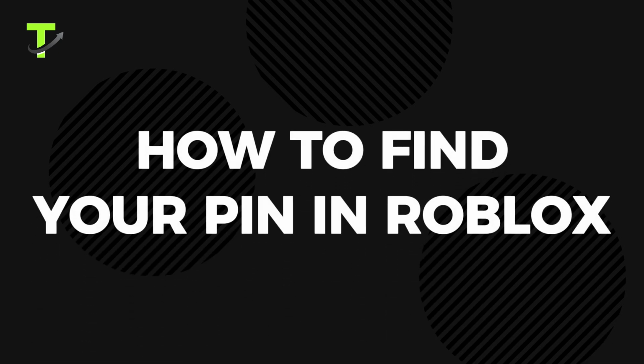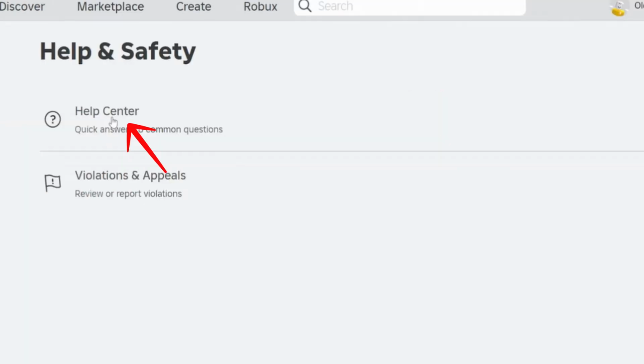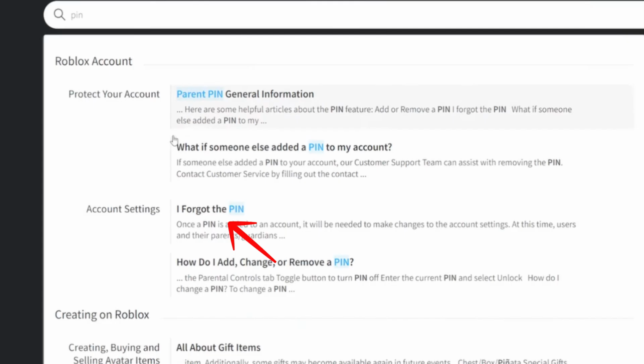How to find your PIN in Roblox 2025. First, open Roblox and click on the cogwheel icon. Next, go to the Help and Safety section, then select Help Center. Once you're in the Help Center, search for PIN in the articles, and you'll see an option that says, I forgot the PIN. Click on that.